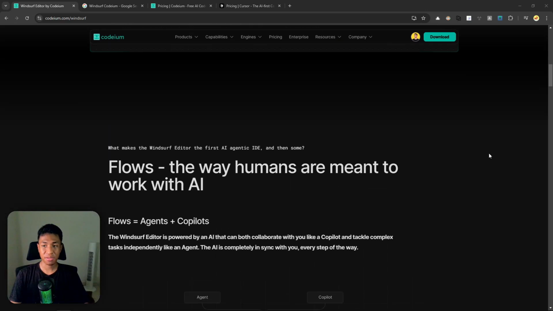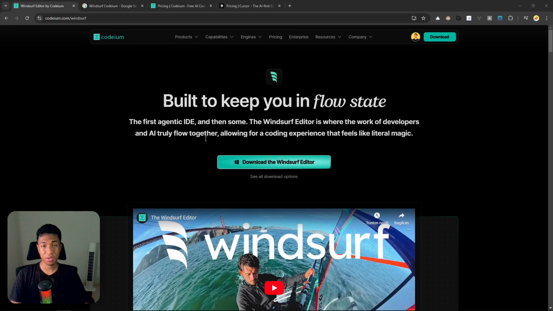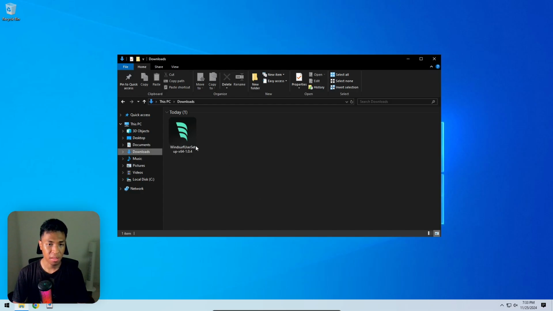So to get started, you have to download Windsurf to your computer. Windsurf is available on Windows, Mac, and Linux, and you can download the software by going to codium.com/Windsurf, and you can click the download button to get the installer on your computer. And after that, you want to double click on the installer to start the installation process.